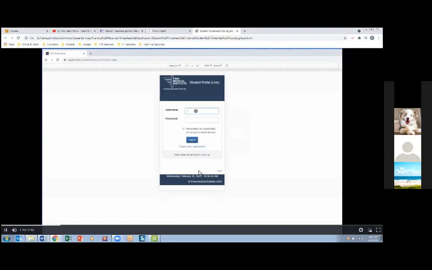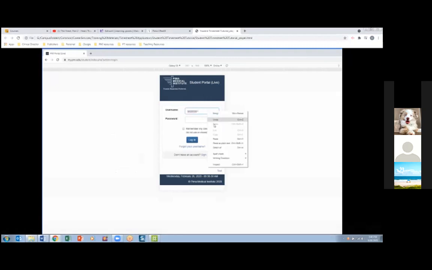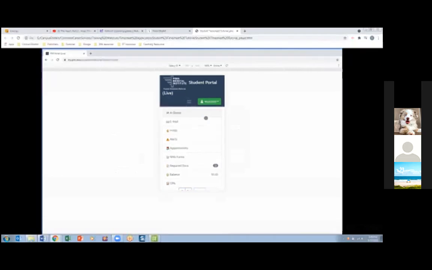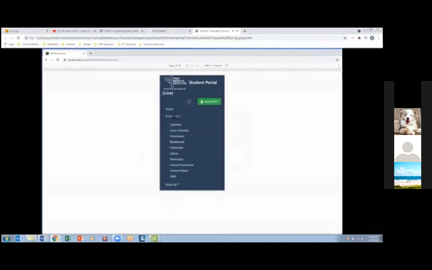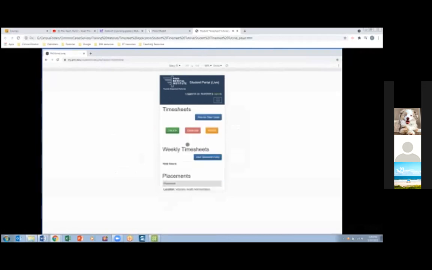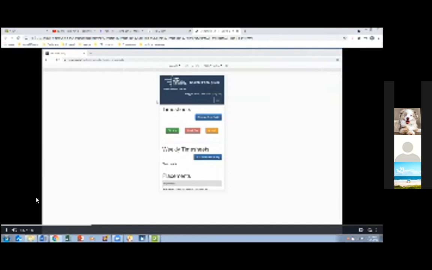Okay, while she's doing that, you'll notice there is an option to save your credentials. You can only do this on a mobile device that is not shared. Again, academics, externship, timesheets. Once you are logged into the timesheet application, there is a step-by-step guide on how to use the timesheet application for your review.